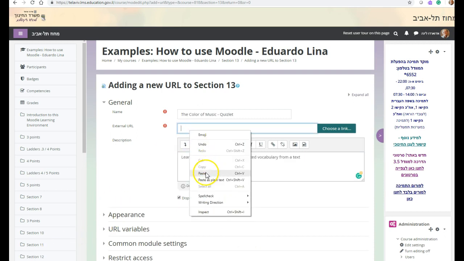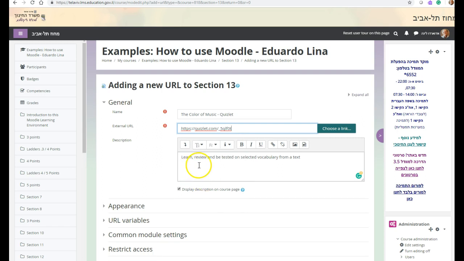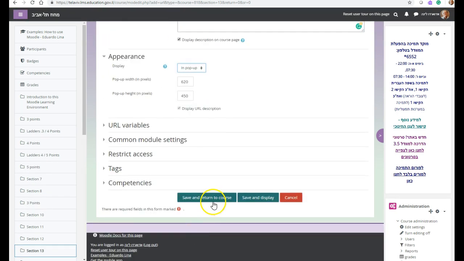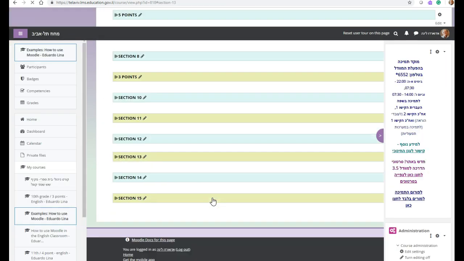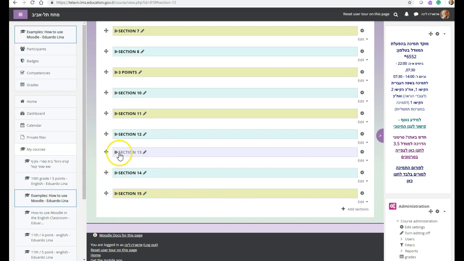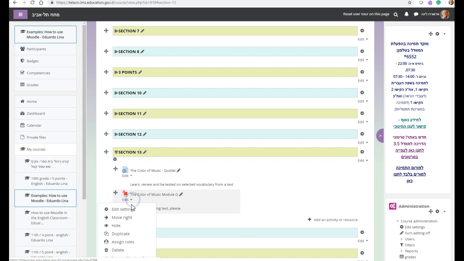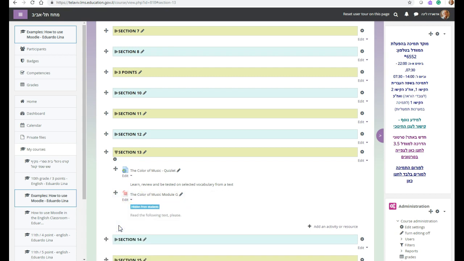I paste the link here. I have written a description to be displayed on the course page. And once again, I want to use it in a pop-up. By returning to the course, I can see how this has been added. Notice that if I want to pre-teach vocabulary, I may put this on top of the other. And this one, The Color of Music, module G, I may hide it from my pupils.